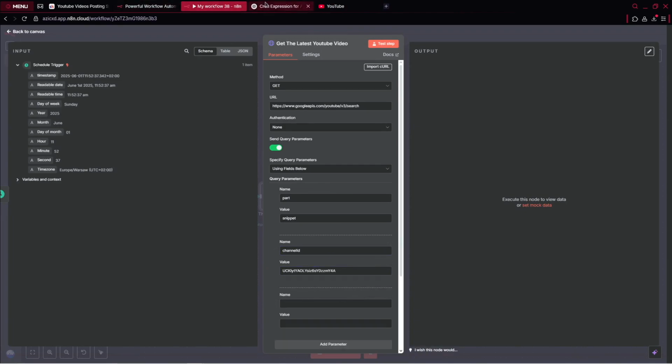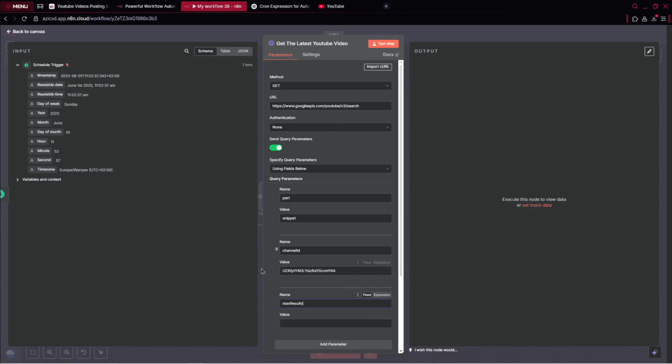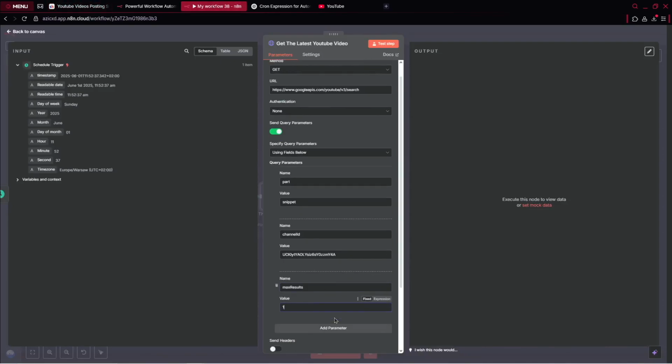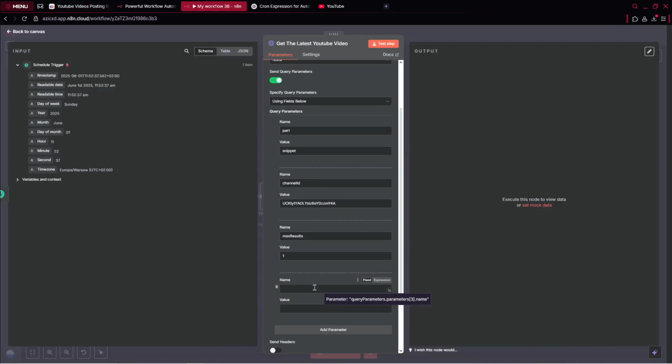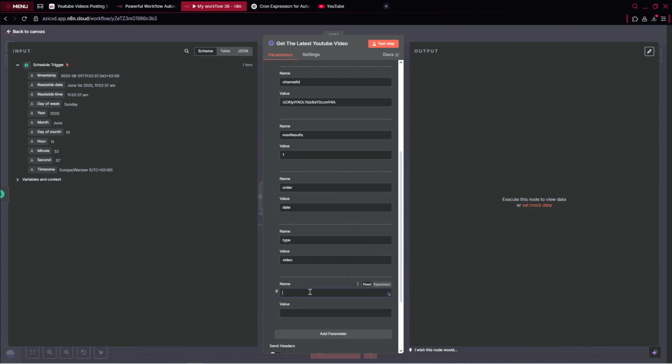We provide another parameter, which is max results. So we define that we would like to get the latest YouTube video, all right? So we just copy the values. It's really straightforward. Next, we can add another parameter, which is order. Here we provide the value, which is date. We add another parameter, so we provide a type of the content. So this is the video. And at the end, we need to go ahead and provide our API key.